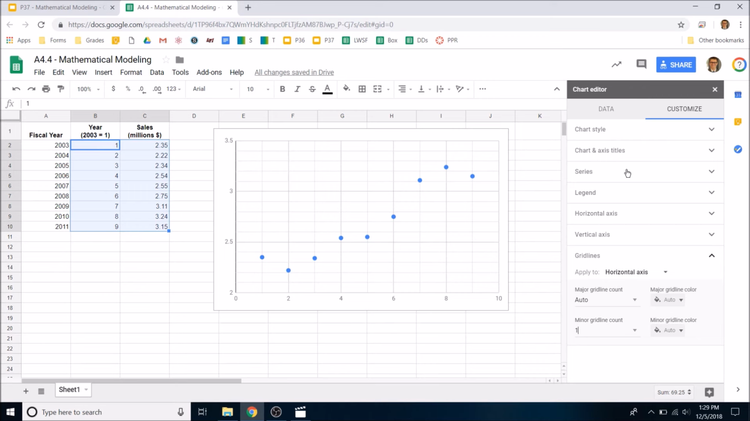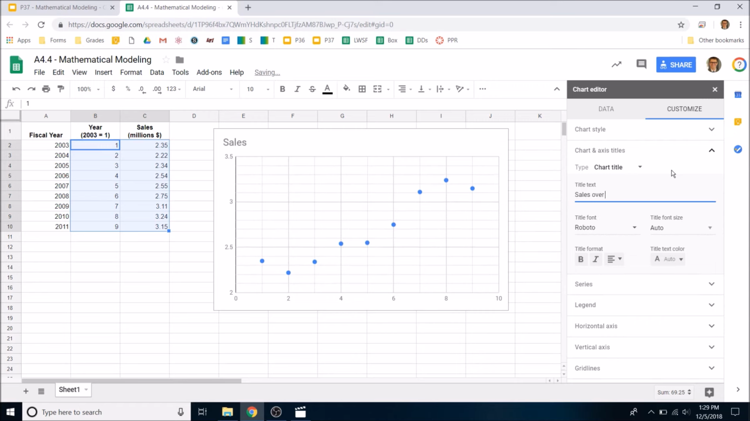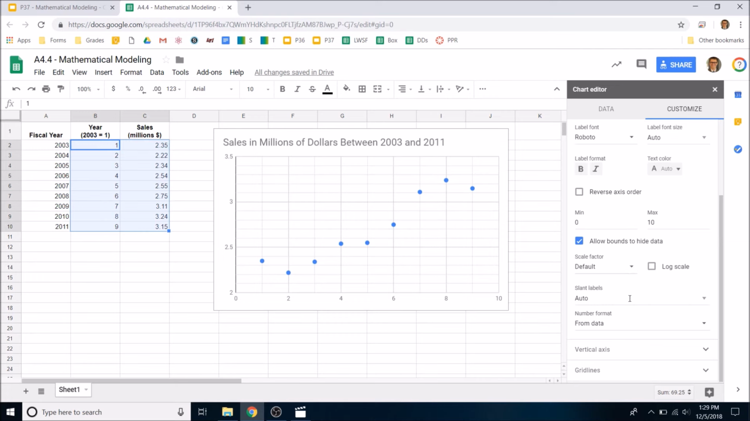Of course, you never, ever want to give me a chart or a graph without a title. So I can do sales, maybe I can call it sales in millions of dollars over, let's see, maybe between 2003 and 2011. All right, that's a pretty good title.